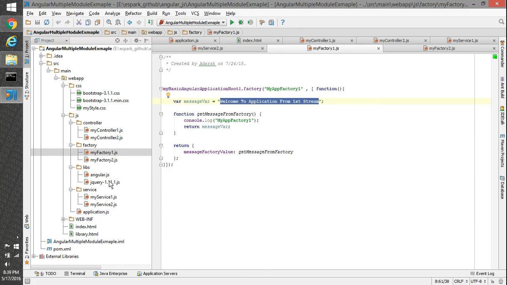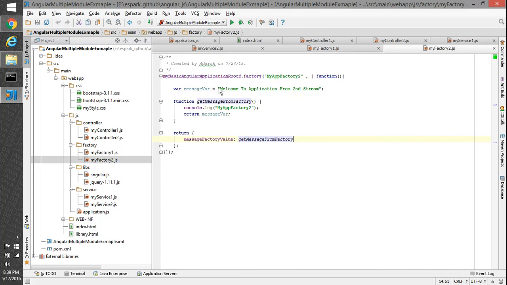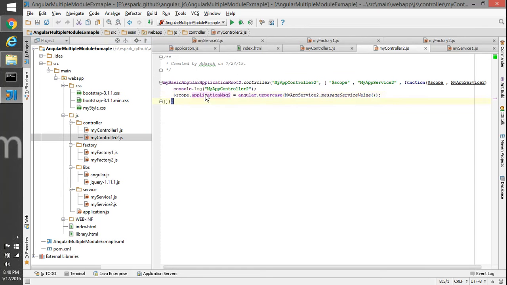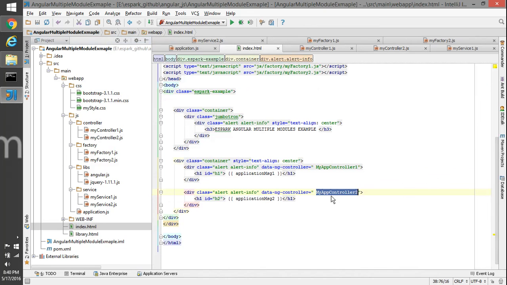In the same way we have factory 2, which has a similar sort of message. This factory is injected into service 2, and this service 2 is injected into controller 2, and then controller 2 puts the data into application message 2, which we are going to see in the index.html here.